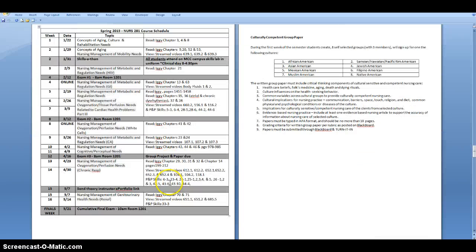The course schedule, there's a sort of overview, one-shot paper look at everything. We're going to start with concepts of aging, culture, and rehab, mobility, end of life, and then HIV, metabolic and GI. This is online, so there's an online lecture for you to listen to. There's a short online to-the-point lecture every week, and then this one's more lengthy.